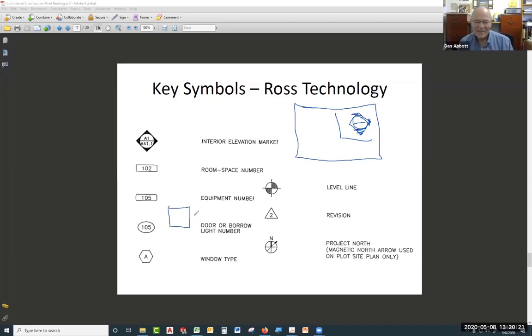So the idea here is that the purpose of that glass is not to look outside the building, or even necessarily to look at anything. It's to get light from one place to another, otherwise it wouldn't be it. So there's your door symbols, there's your window symbol. Level line, that's like from a surveying tool, it's a target for the level. So those are used for each of the floors.